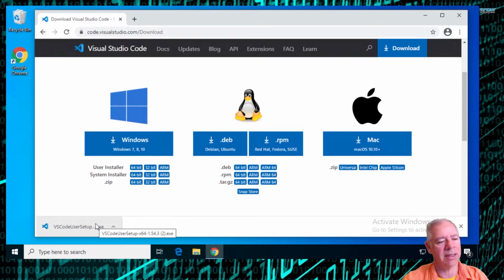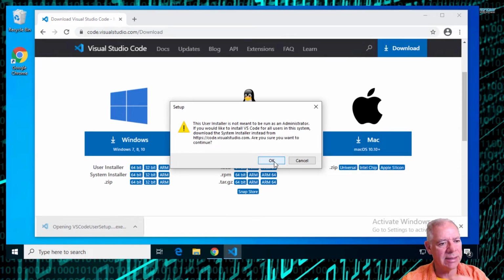Maybe if I'm installing it system wide for every user of my machine. Is that right? I'm not sure. It's kind of weird. It says it's not meant to be run as administrator. Oh, if you'd like to install VS Code for all users in the system, you have to download the system installer.